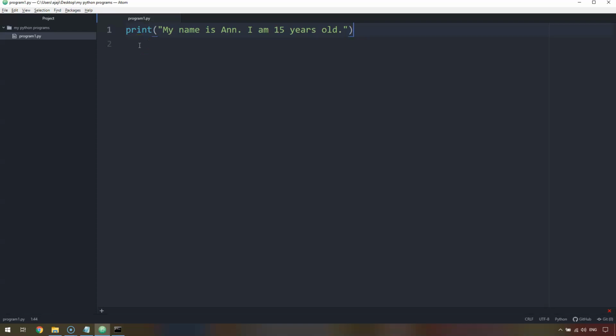Now I am going to slightly modify this program. I wanted to assign the name of the person in a variable, say n is equal to a string, and next again I'm going to use another variable, say age, and I'm assigning it with a value equal to 15. And instead of directly printing these two, I wanted to print the same line by using these two variables. For that, let's see how you can do that.